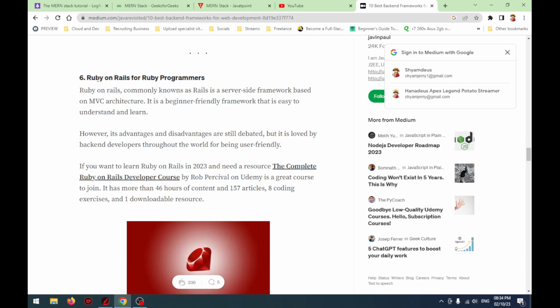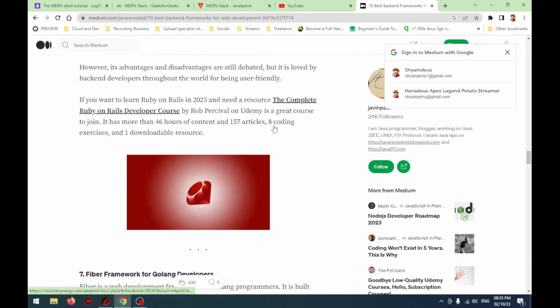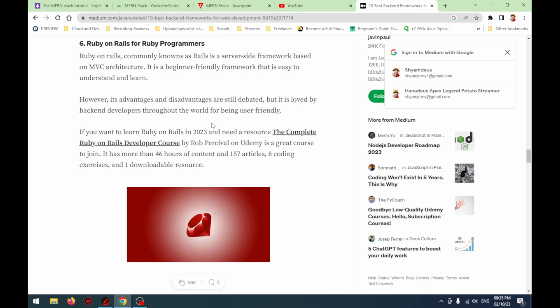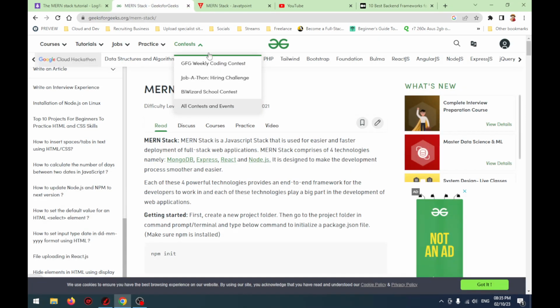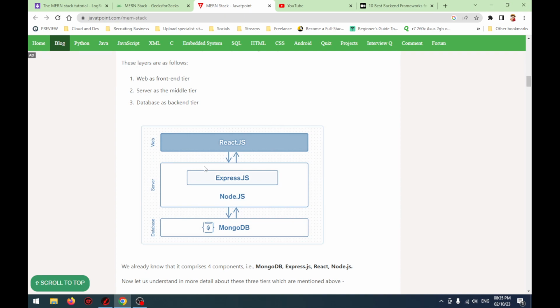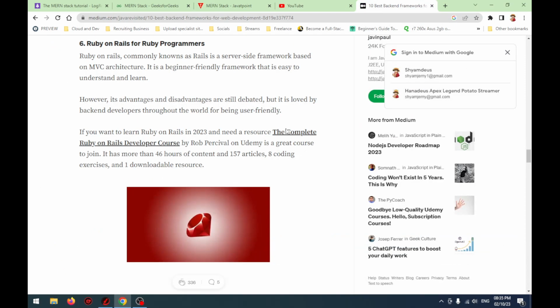Ruby, yeah, this is what I was going to say. It's a backend server-side framework. Ruby on Rails. It's beginner friendly. You can simply switch to Ruby instead of using Node.js, because this is compatible with React. You can simply use React, Ruby, and MongoDB. You can simply switch up because JavaScript is compatible with everything.